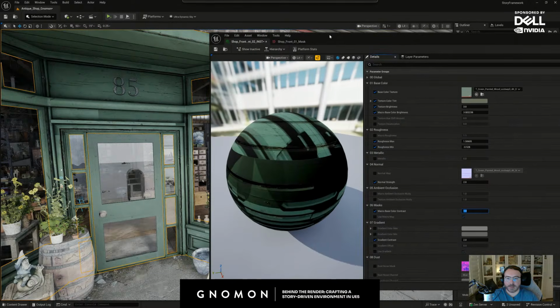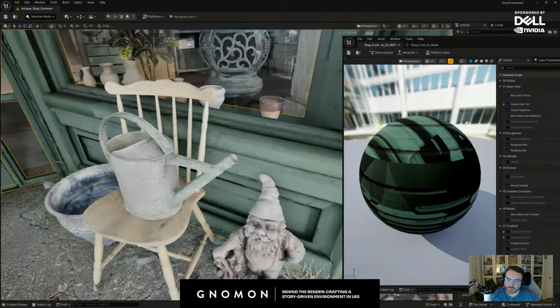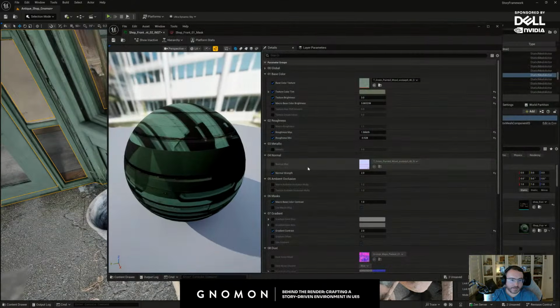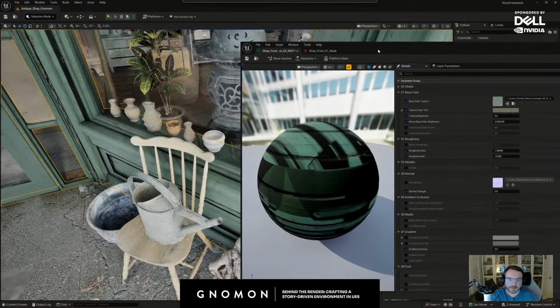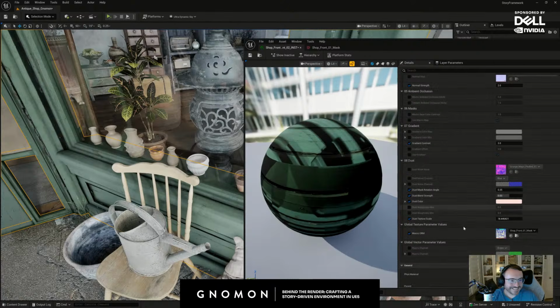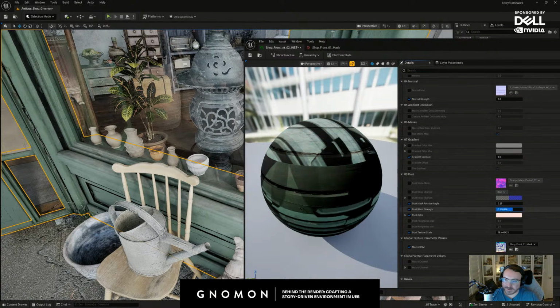Okay, so another thing that I'm doing is I'm adding a... I may have broken the material right now. Let me see if I can undo what I just did. Nope. The dust is gone. Oh no. Let me see if I can dial it back in using these values here. Oh yeah, here we go.